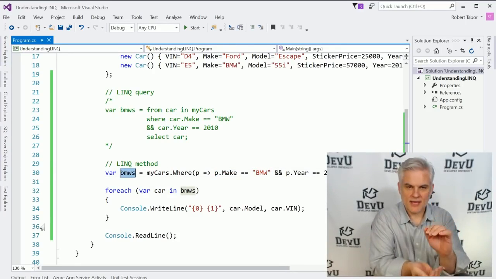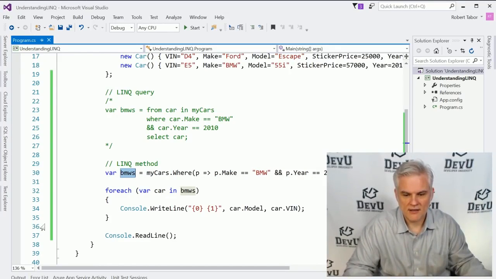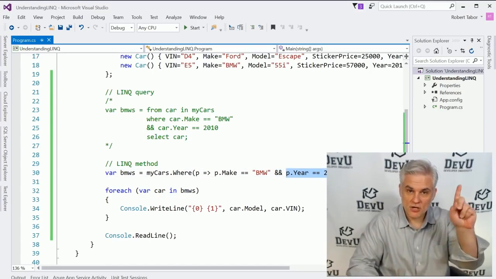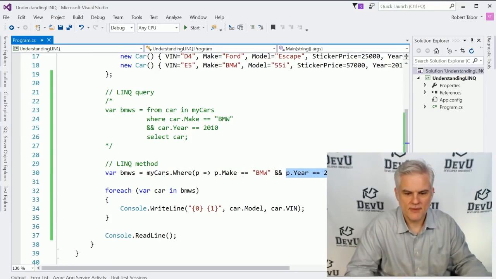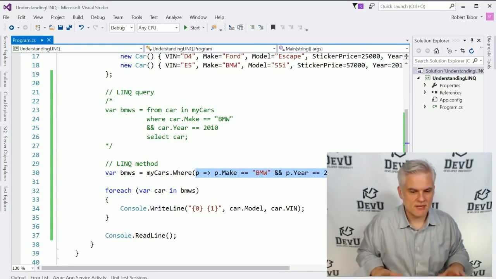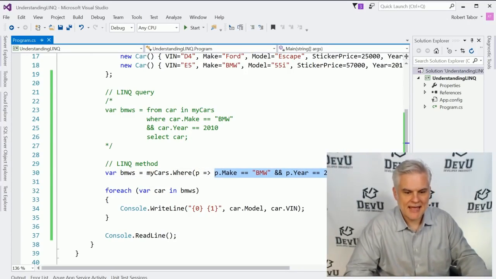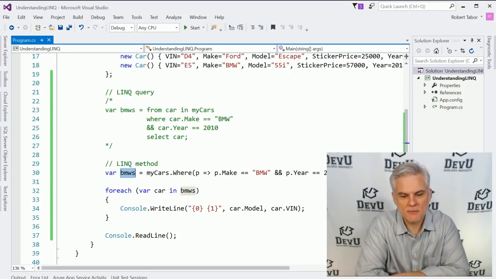So now we have a subset of all of the available cars on our car lot. Furthermore, I just added the logical AND operator and said, make sure also that it was in 2010. Okay, well, that filters out 2 of them. So again, lambda expressions are just mini methods. For any given item in the collection, it has to match that criteria, and if it does, then we can add it to this little subset collection over here that I'm calling BMWs.